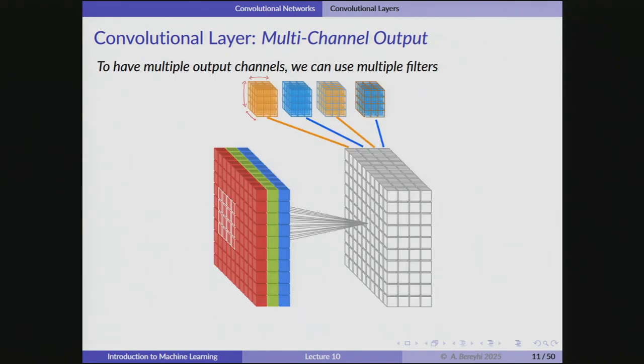Okay, so now what if I want to have multiple channels, right? Because if you have some experience with CNN, you do know that the output is just always getting larger in the number of channels, right? So how can I make multiple channels? I can use multiple filters, right? So I'm going to have one filter computing the first map for me, right? Then I'm going to have the second filter computing another one.